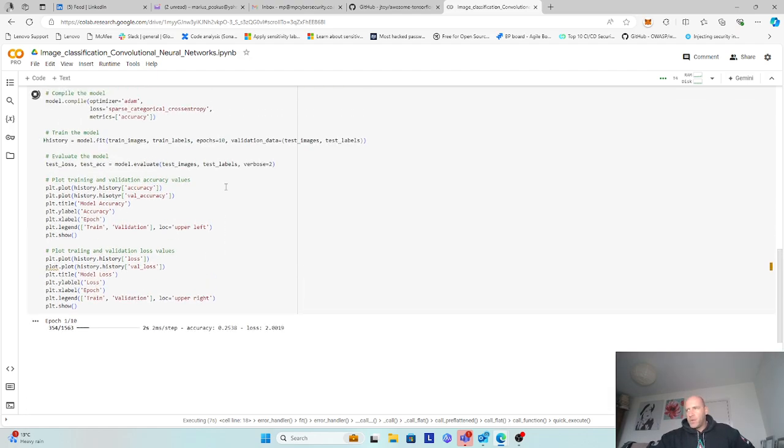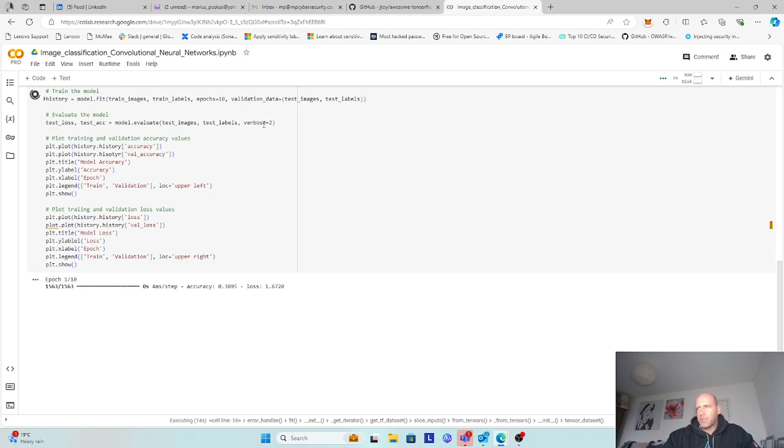So we got our model now, and it's going to run through 10 epochs. As you can see, it's running 1563 steps per epoch. We're getting four types of measurements: accuracy, loss, validation accuracy, and validation loss.